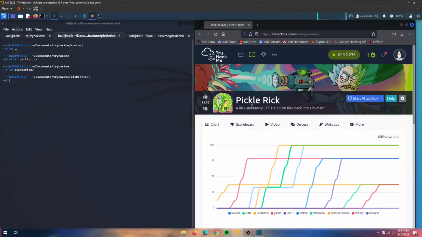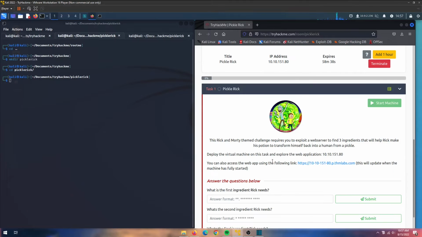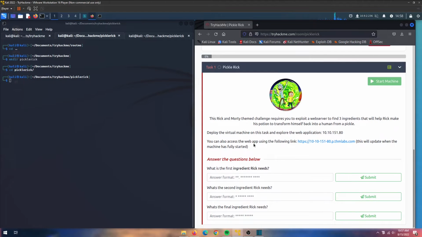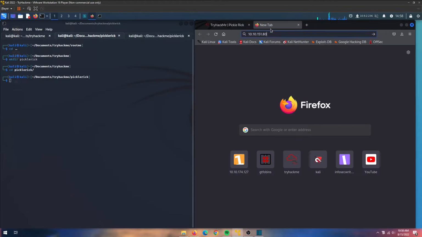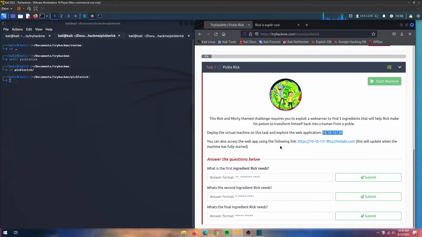So I went ahead and joined the room PickleRick, and I have already deployed the machine, and we are given an address of 10.10.151.80. And it gives us the URL to browse to, and we get a web page. And the key task for this challenge is to get ingredients.